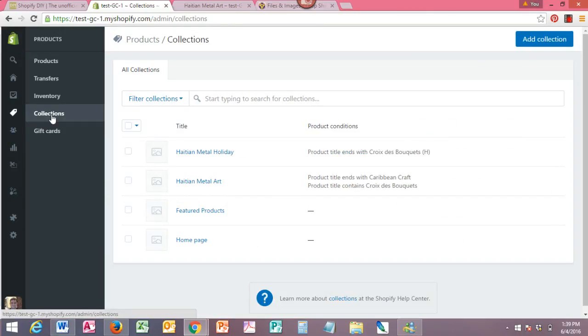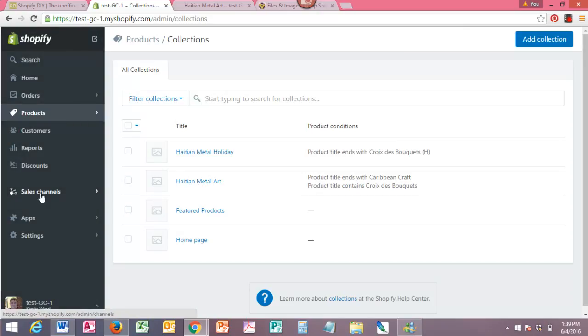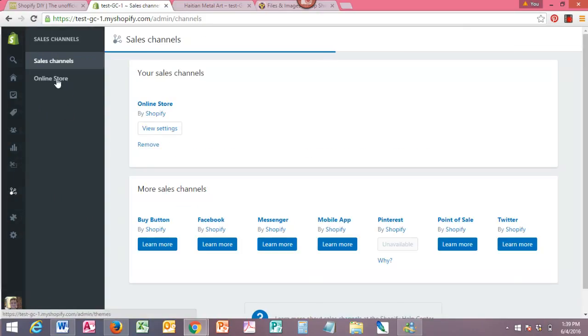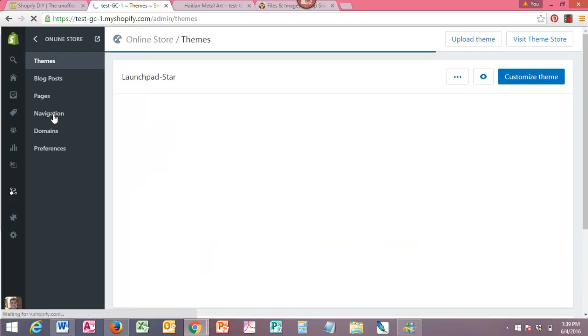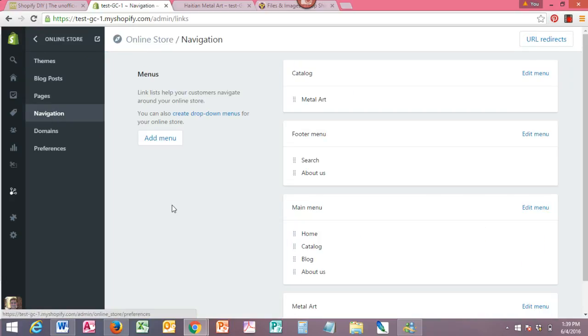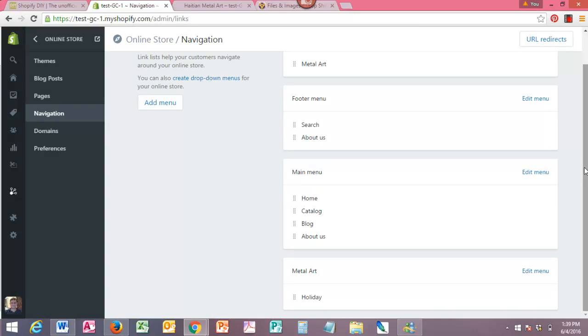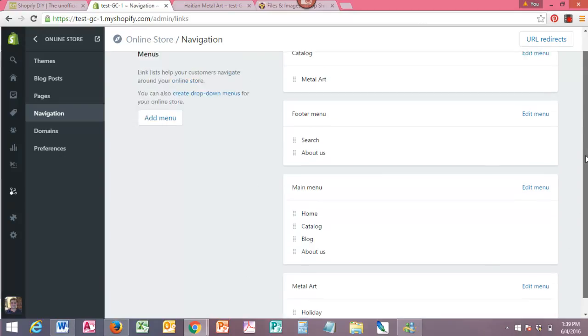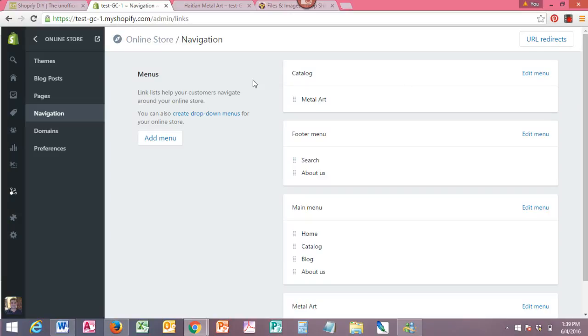And then you have to go and build them into navigation through the online store here. The free themes only allow one level of navigation, so you can have catalog, you can have metal art, home decor, etc. What it will not allow is these sub navigation levels, and we're going to show you that in the next video.